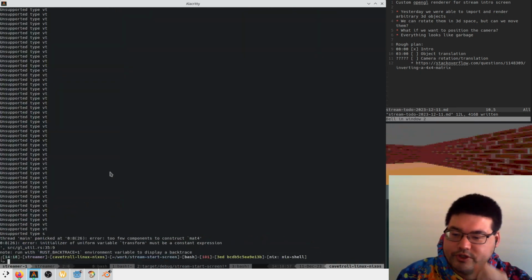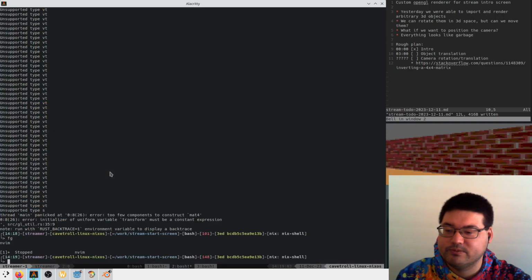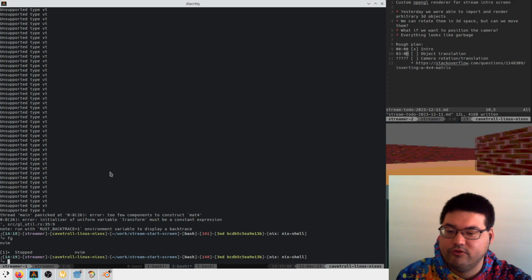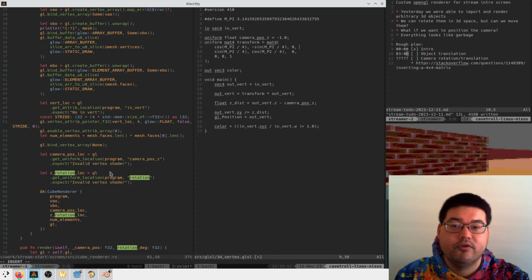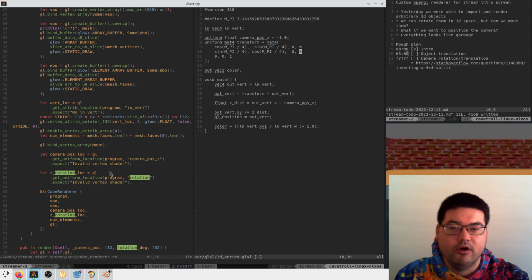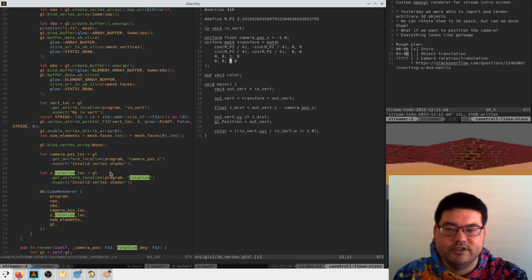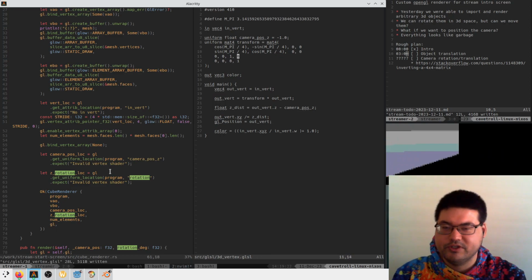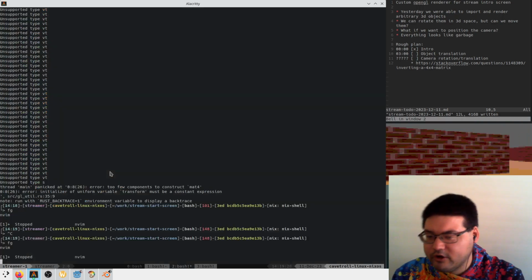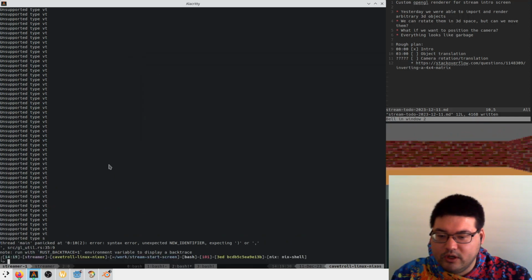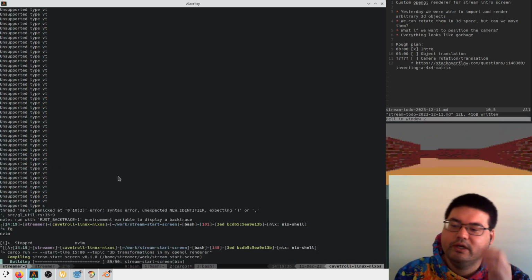Okay. So he doesn't like this because uniform variable transform must be a constant expression and too few components to construct a mat4. So this guy needs to have some zeros on the end. He needs a 0 here, and he needs a 1 here on the diagonal. So this is essentially saying, hey, don't mess anything up. Just the 1s on the diagonal will leave everything as is. Okay, so we are missing some commas here, which it doesn't like.